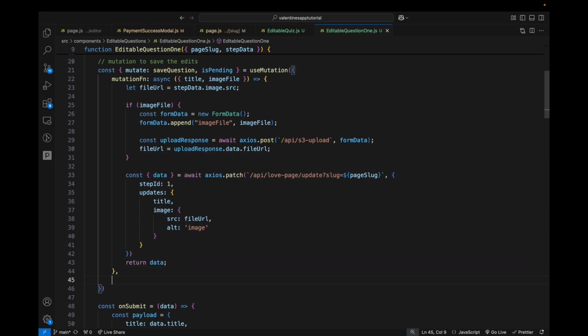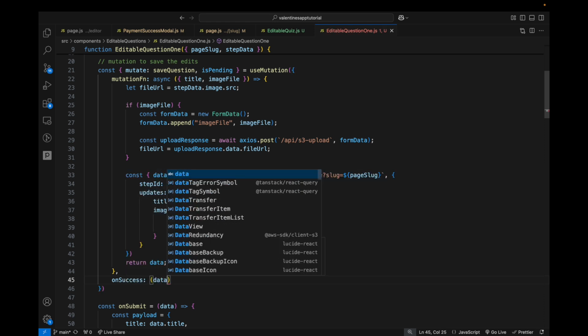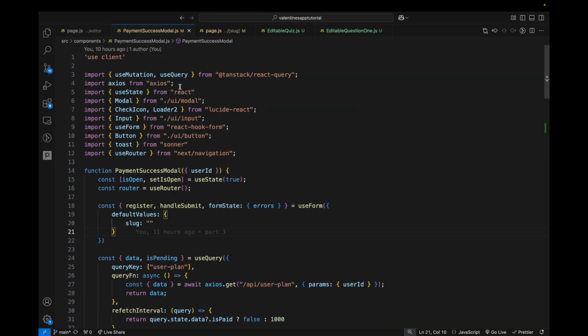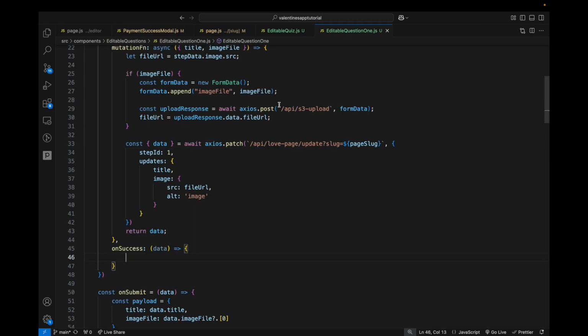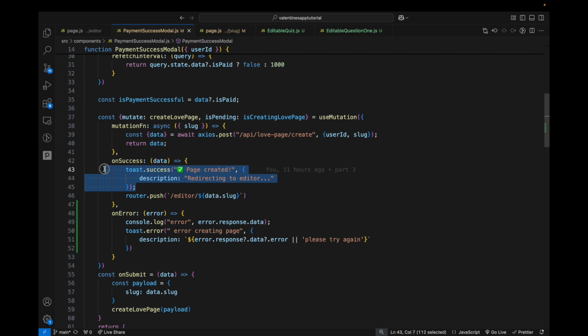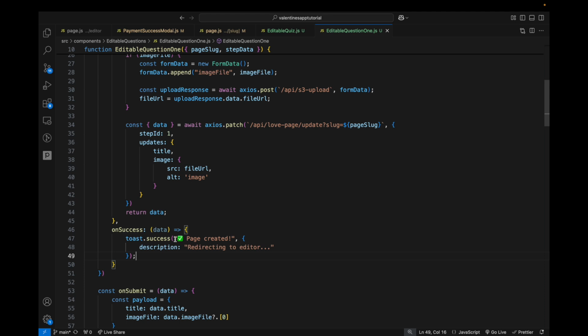Let's also handle the onSuccess and onError. So on success, we'll say data. We'll make a success toast like before. So let me grab the import here first. And then how we make a toast is like that. So here, make a toast first. And instead of "Page created", we'll say "Changes saved". And the description will say "Your changes have been saved successfully."